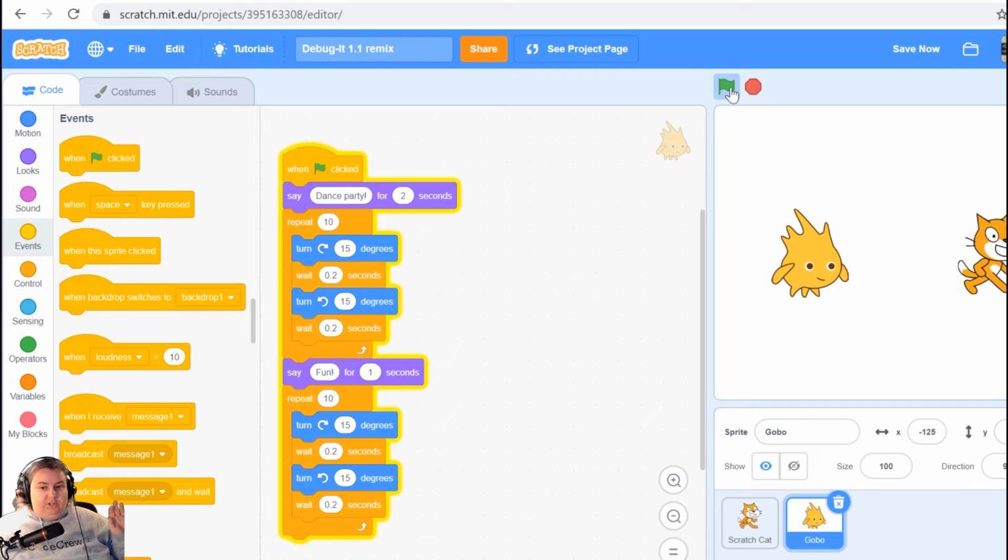All right, it's looking good so far. Both of them are dancing. Both of them said dance party. Both of them said fun. So let's see. All right, I'm going to call this a success because my prediction was that they would both dance, they would both follow the instructions, and they did. So I feel pretty good about this. All right, so we are going to pause here.